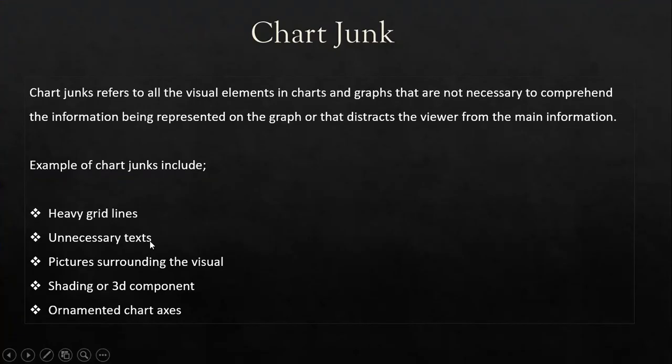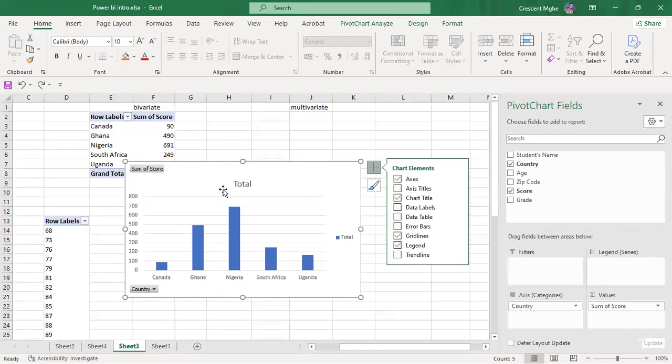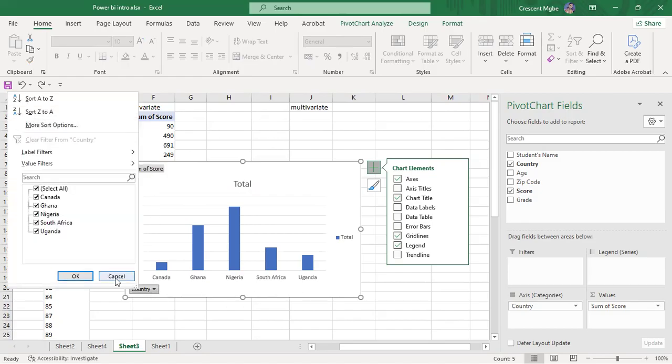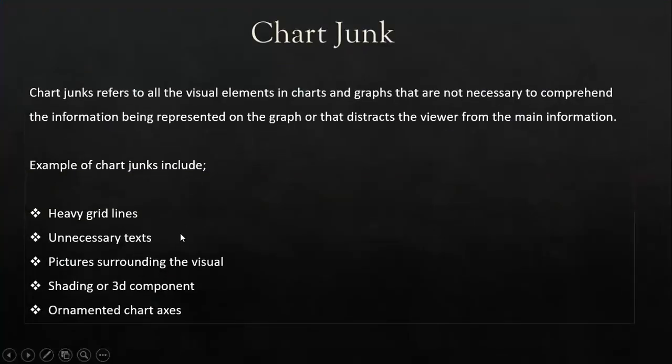Unnecessary text. You also remember how I was removing text. I removed almost everything here and left only the necessary ones, and even these necessary ones, you make them as short as possible. All right. You saw when I removed this one, we removed all these things because they are not necessary. It is junk. You don't want to have it in your dashboard. You want your dashboard to be extremely clean.